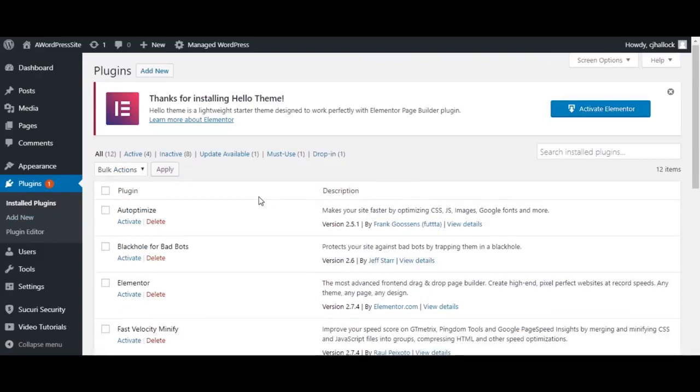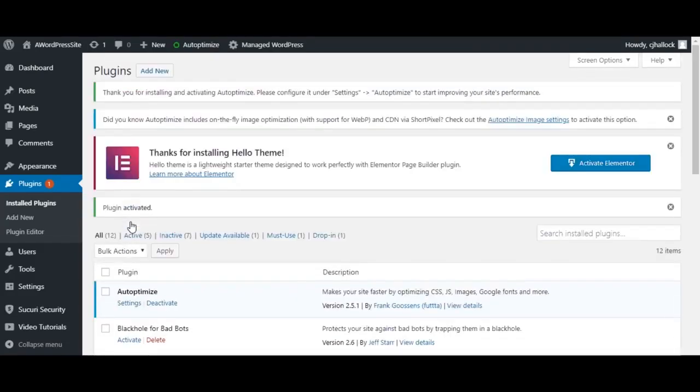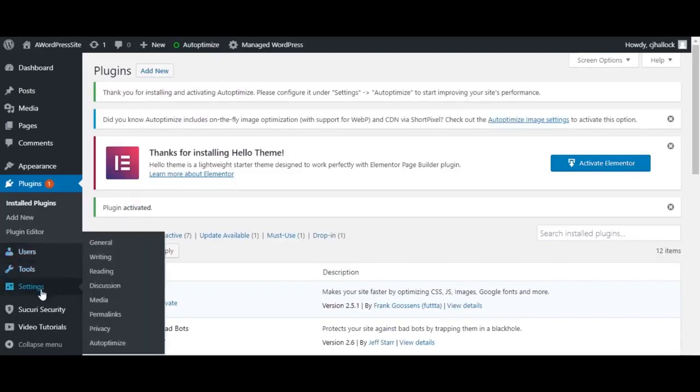So now that we have them all installed, we're going to go through and activate one at a time with each of the steps that we need to do inside of the settings for each plugin. So we're going to start with auto optimize. I'm going to go ahead and click activate. And now that it's activated, I'm going to come down to the settings on the left. We're going to go down to auto optimize and click on auto optimize.